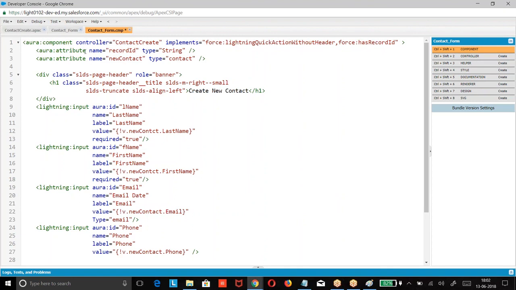The next one, attribute, new contact. Why this new contact? I want to create a new record. Now, if I want to use Lightning data services, then what will I use? Record data, record ID equal to v dot record ID, target fields equal to so and so, fields equal to so and so, right?